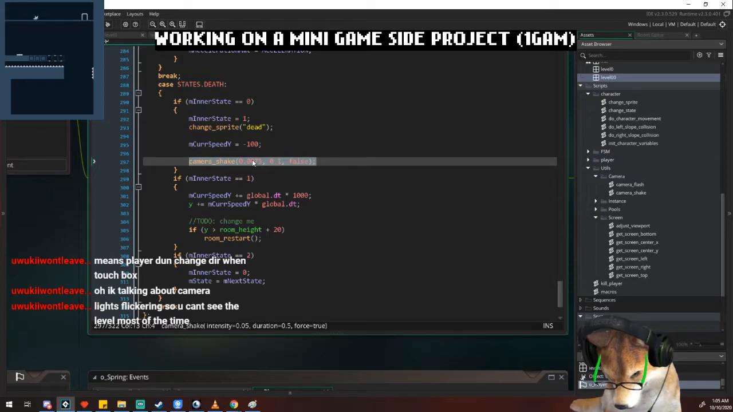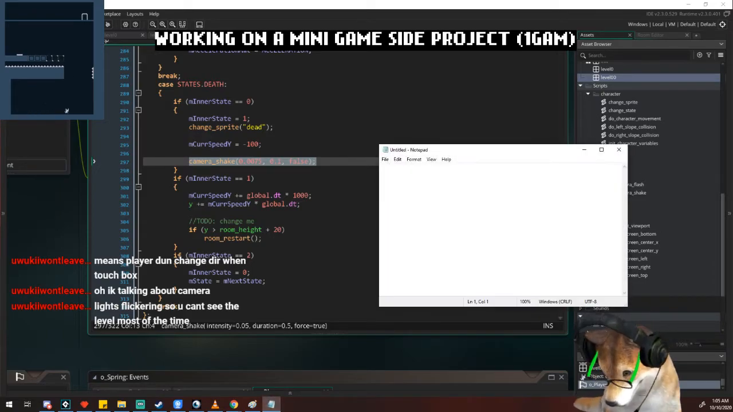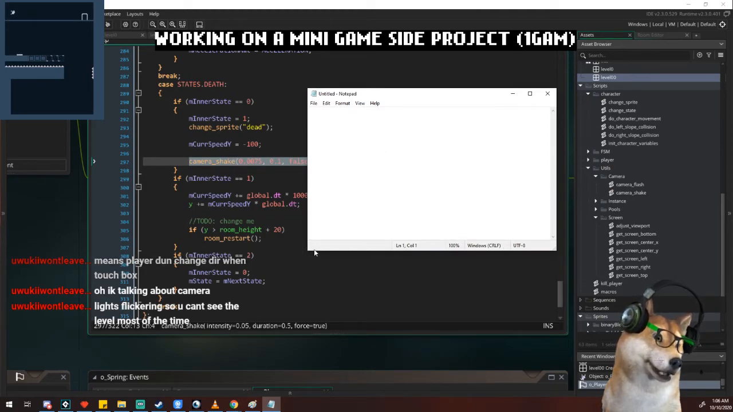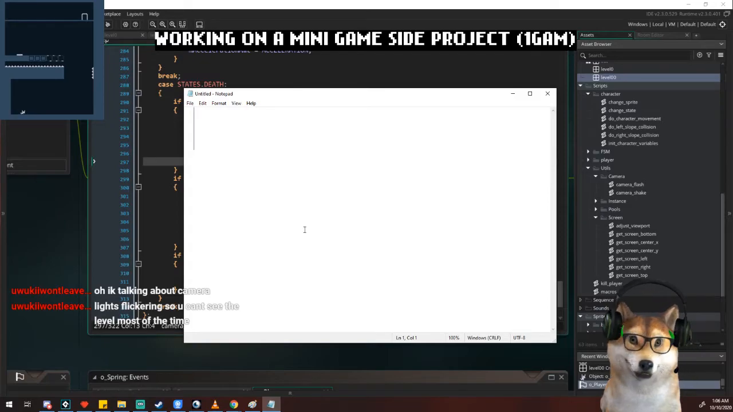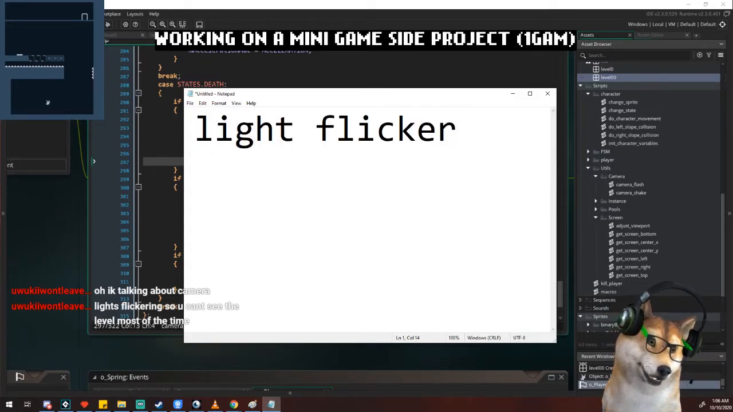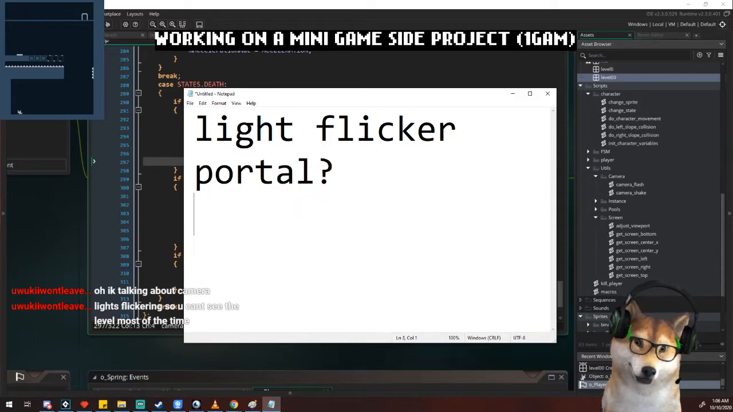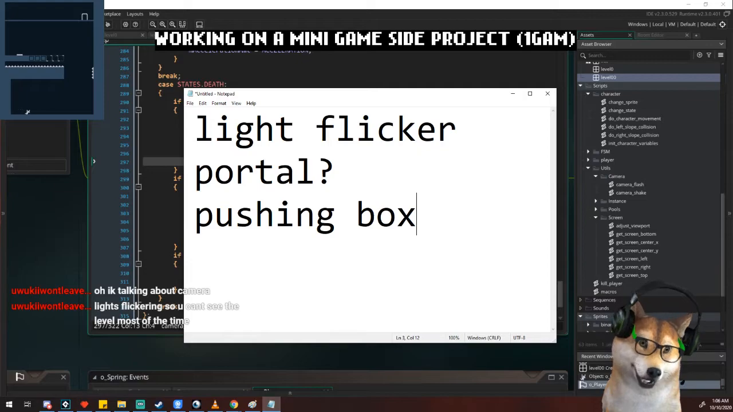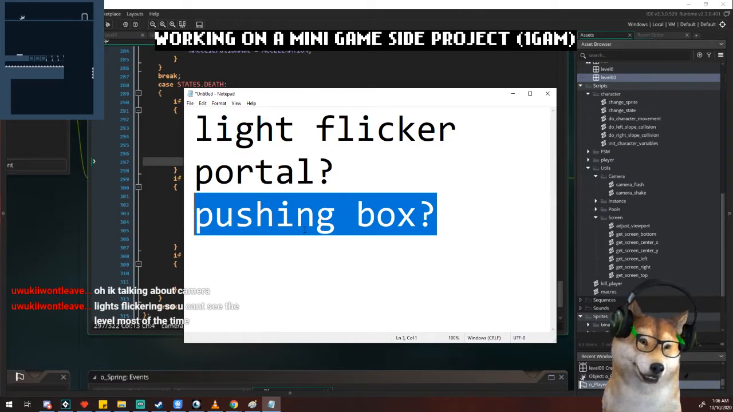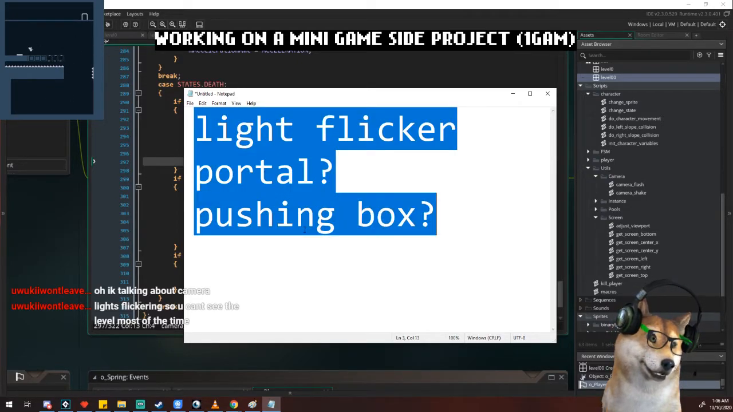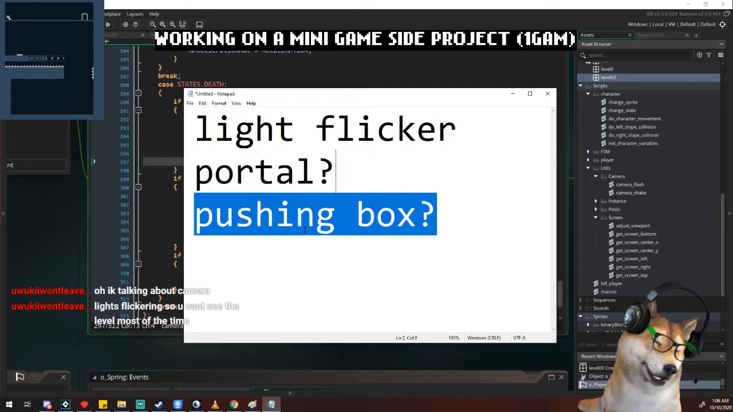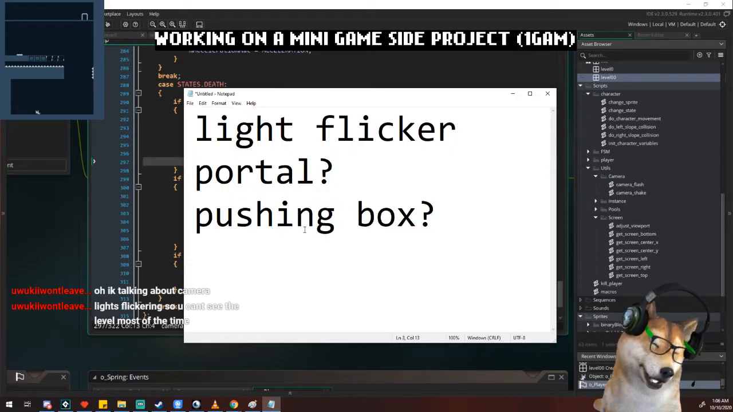Lights flickering so you can't see the level most of the time. Hey, I like that. You know what? I'm going to write down some of the stuff that I probably can implement that is not too out of scope. So, light flicker is good. Portal maybe. Pushing box maybe, but I might not implement it because it changes the pace of the game. I want the game to constantly flow very fast, but the moment you put in a strong puzzle element, it slows the game down. But it's not impossible, so I'll still consider it. Light flicker, portal, pushing box.